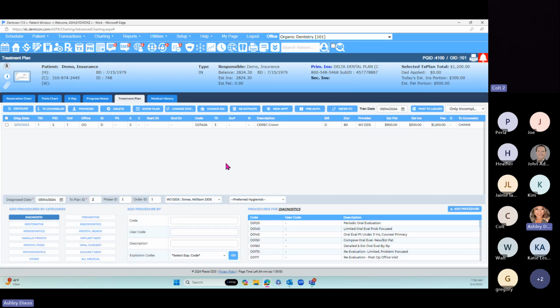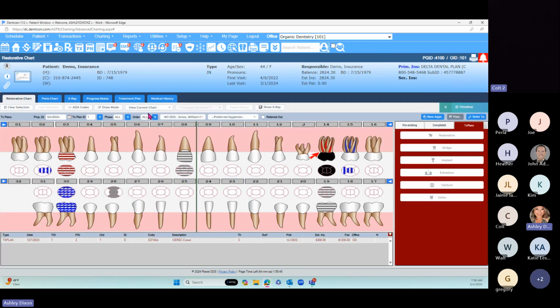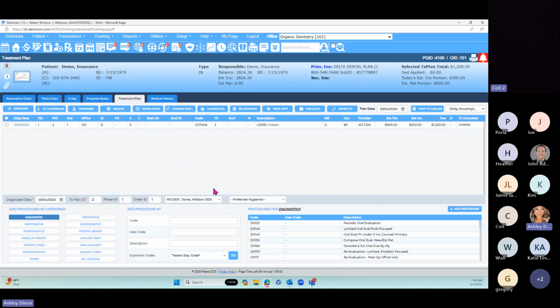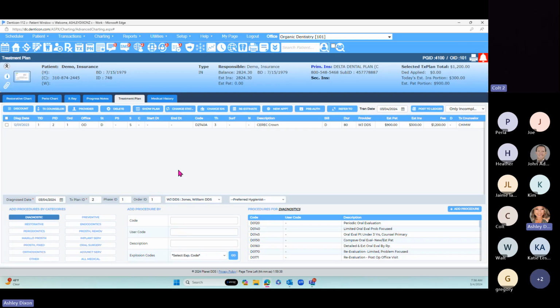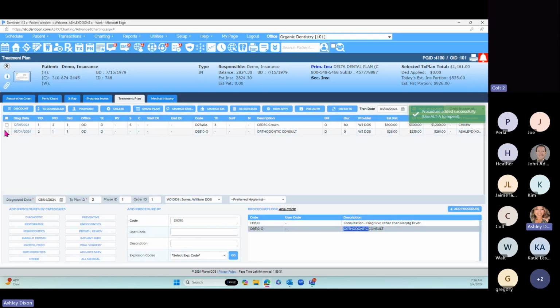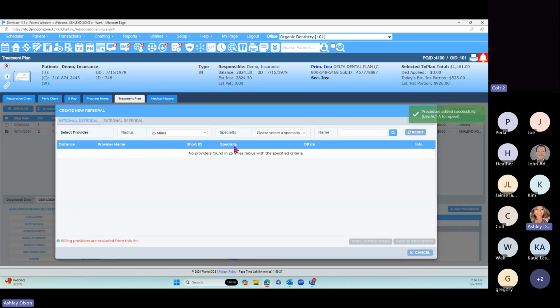The treatment plan. If something is treatment planned, whether you do it on the restorative chart or here, usually back office will treatment plan here, front desk treatment plans here. But anytime something is treatment planned, even if I do a consultation for ortho and I want to send it to my sister location, I can click on this refer to button, and I can do either an internal referral or an external referral. So am I referring within my organization, or do I have to unfortunately refer this patient out?